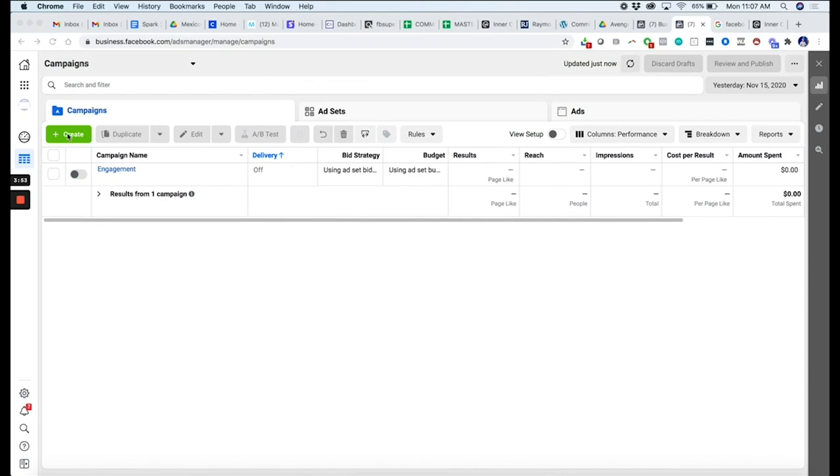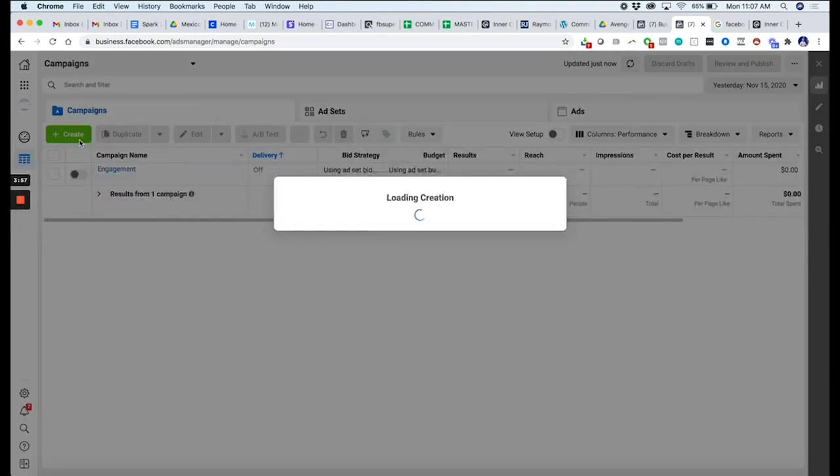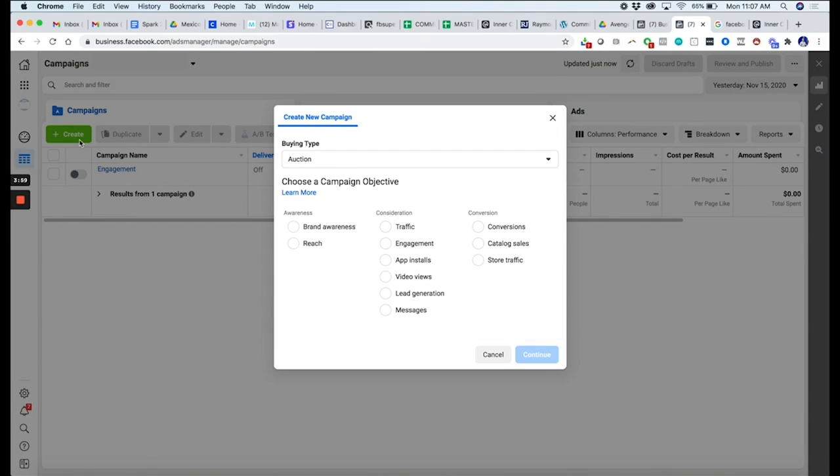So here's how we get set up. The first thing I'm going to do is click on Create, okay? So I want to go ahead and click on Create. And once I do that, you're going to see this happen right here. You can see it says create new campaign or use existing campaign. Obviously, we're going to go ahead and create a new campaign.